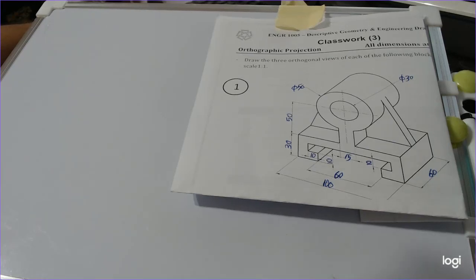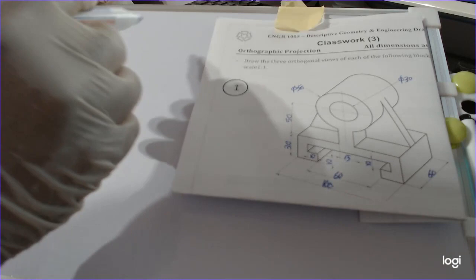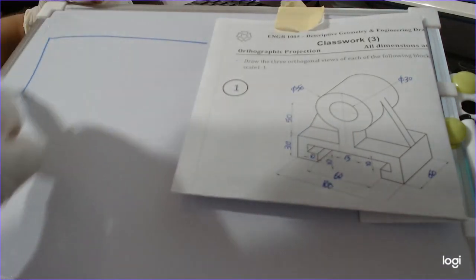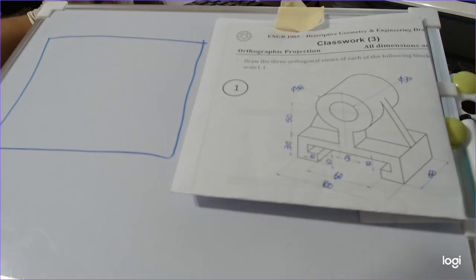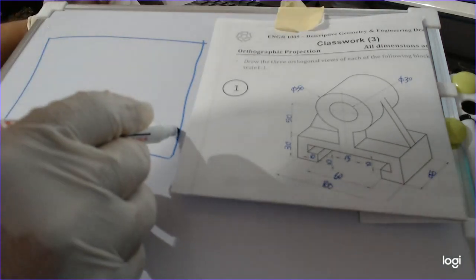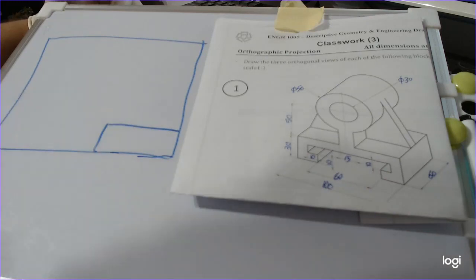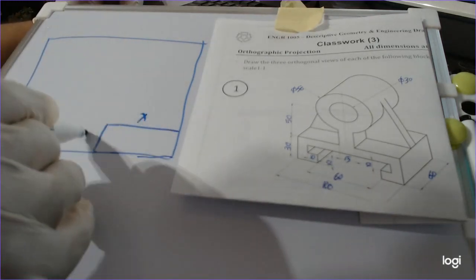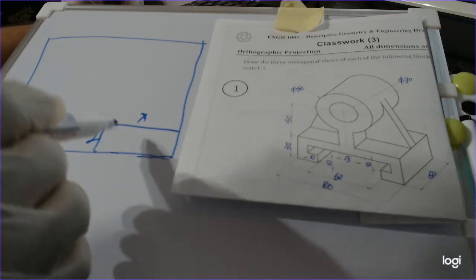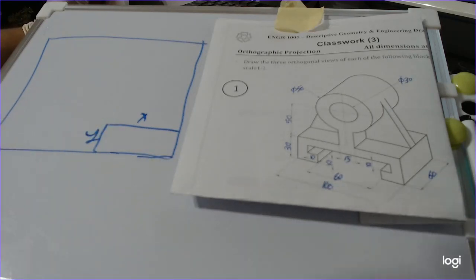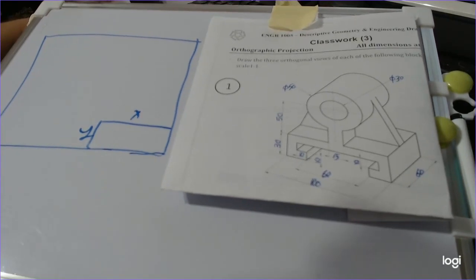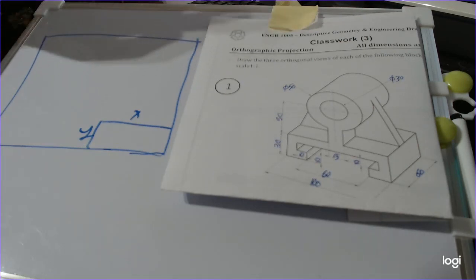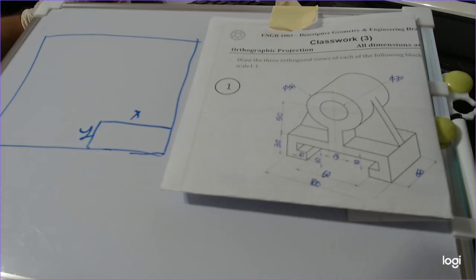Before we start the front view, we assume that this is the border of our A3 sheet. Here we draw the title block with the dimensions given on the blackboard, and you write your name, ID, classwork number, and all the information. Then, before you start the drawing, you have to know where you will draw the front view to avoid later problems, like not having space for the side view or the top view.